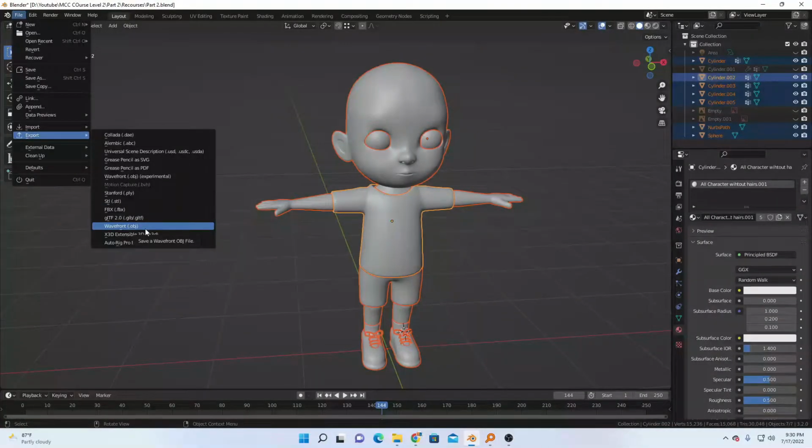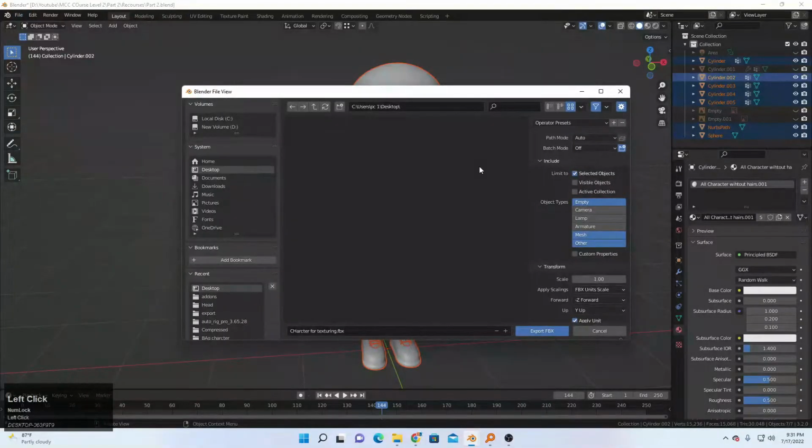You can do both. Both work the same, but I like to go with FBX because I use Unity a lot, and most of the files I export are for Unity, so I use the FBX one.